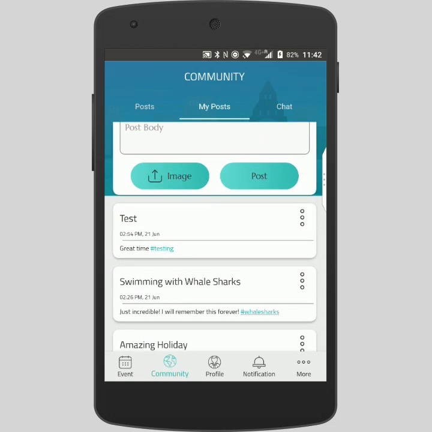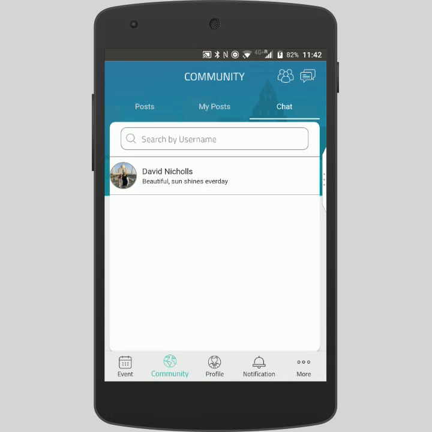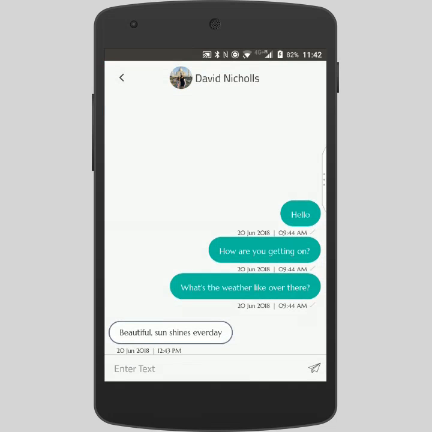Now if I toggle across into chat, this is my live chat function, and I can have individual or group chat, and group chat can be up to 6 people. And this has a similar system of 1 tick for sent, 2 tick means it's got through, and then the blue ticks means it's been read.